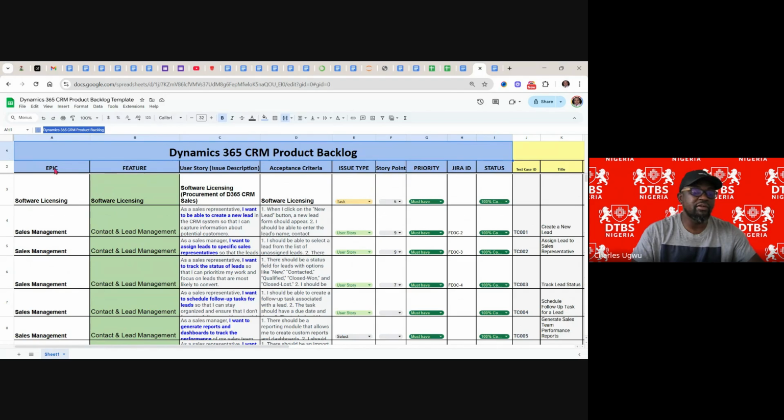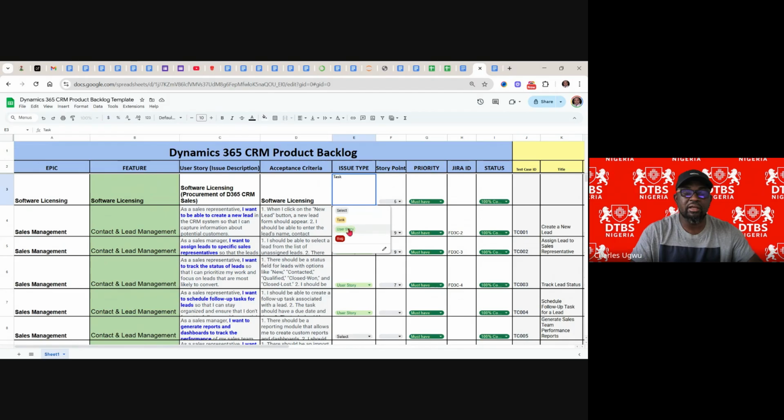So we have epic, we have features, we have user stories, we have acceptance criteria, we have issue type. From issue type, if I click here and drop down, you can select task, you can select user story, you can select bug. So that is issue type. Then you have story points. From story points, you see 1 to 10. So you can select any one based on what you agree on. If it is 8 story points, we'll give it 8.